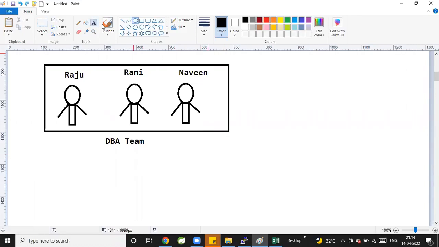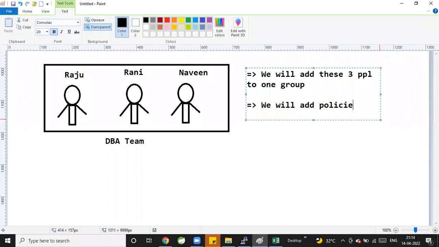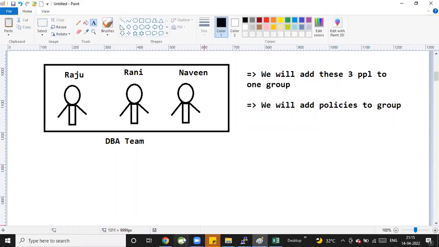Yes, sir. Now we will add these 3 people to one group. We will provide the permissions to the group. We will add policies to the group. Then it will be applicable for all the 3 people or not? Yes, sir. This will be applicable for all the 3 people.